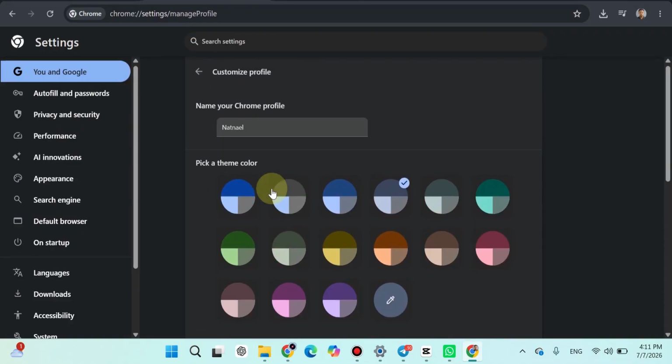In some versions of Chrome, you may see your profile information directly on this page. You'll now see your current profile name. Click inside the Profile Name field. Delete the existing name and type the new name you want to use. As you type, Chrome will automatically update the profile name.